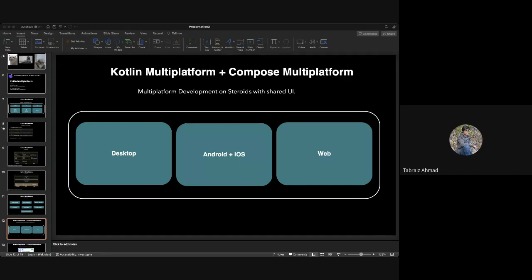I'm unable to hear. Are the other guys able to hear the sound? Sorry guys, where did I lose you? Just at the Jetpack Compose, using Compose UI on different platforms. Okay, sorry, I went on mute for some reason.